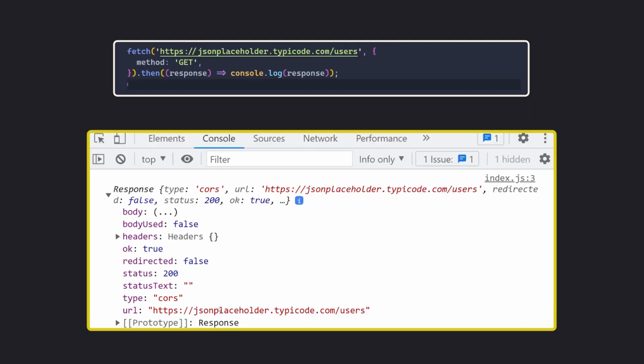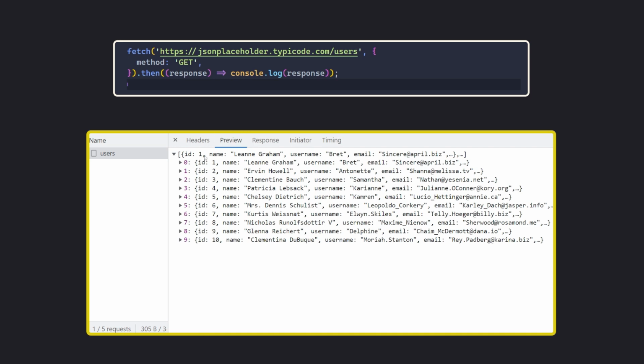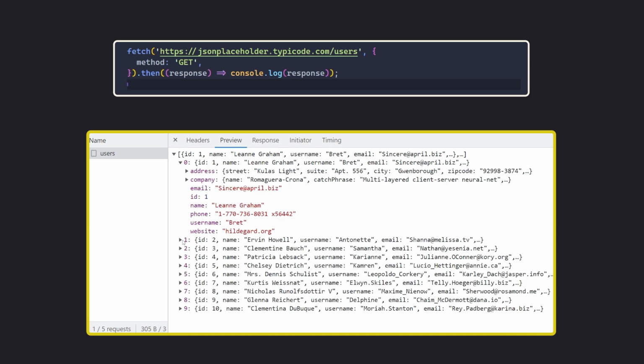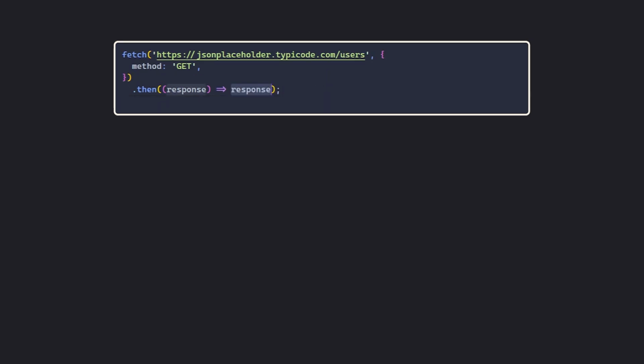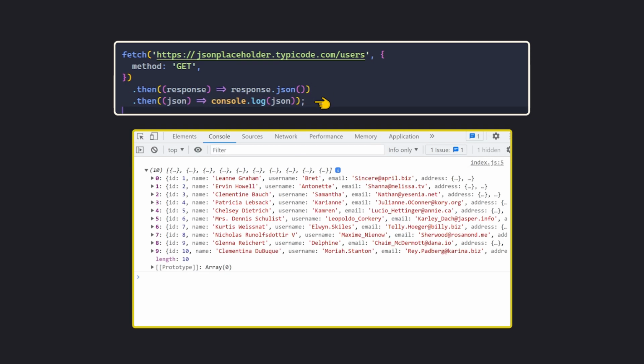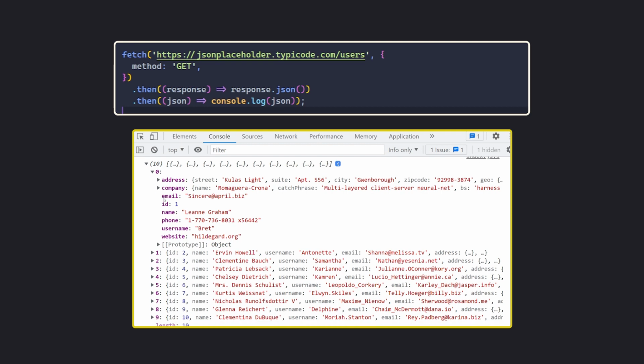And in the console, we can see the response object with a bunch of properties. But that's actually not what we want to see. If we take a look at the network tab, we can notice that the server returns a list of users. And the reason we can't see the users is that the response body should be parsed using the JSON method. And this method returns a promise that we also need to handle to see the data from the response.